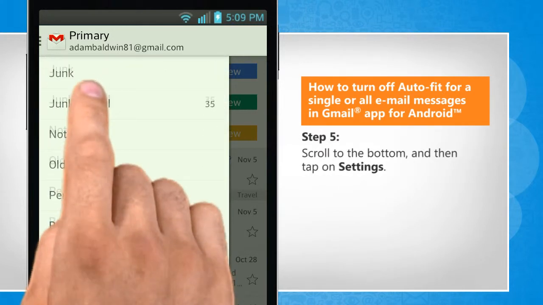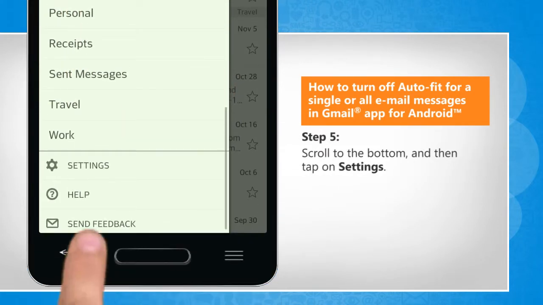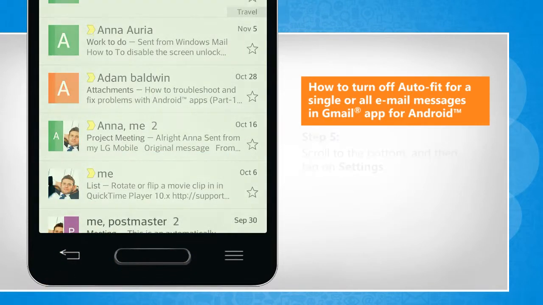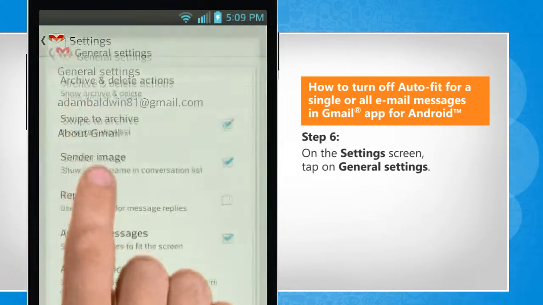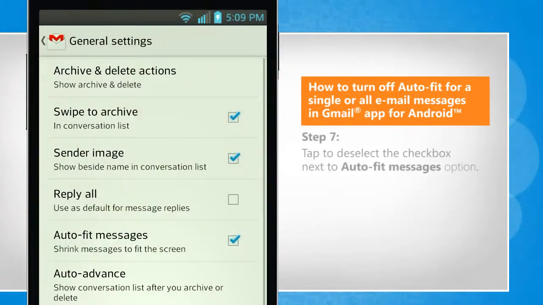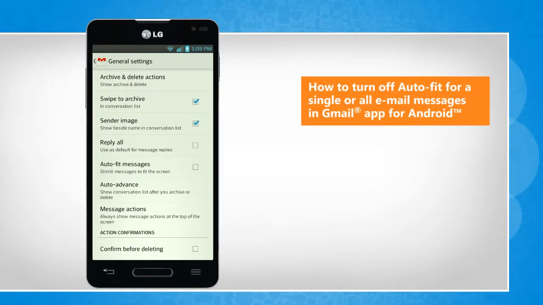Scroll to the bottom, and then tap on Settings. On the Settings screen, tap on General Settings. Tap to deselect the checkbox next to the Auto-Fit Messages option. See? That wasn't hard at all.